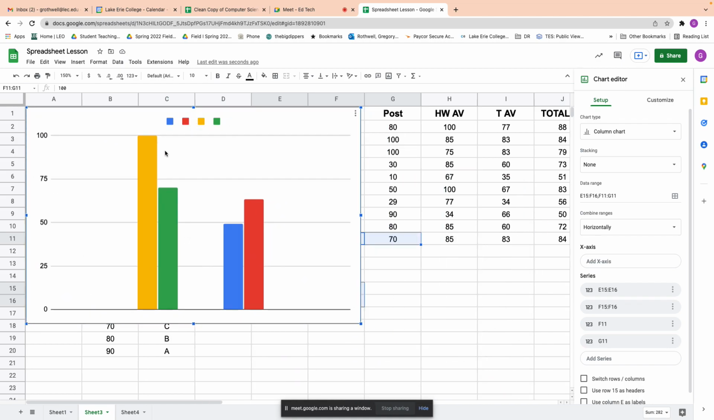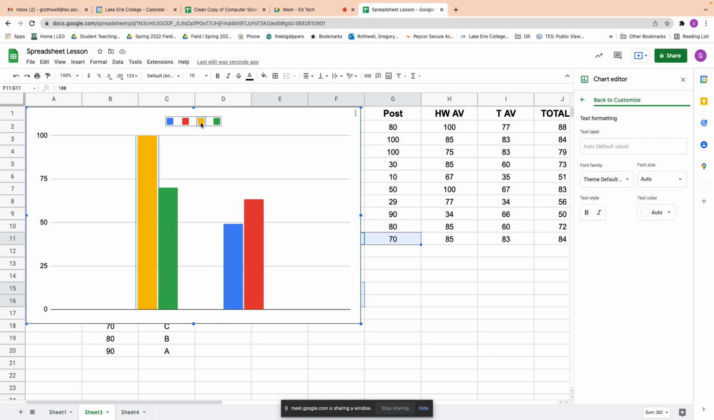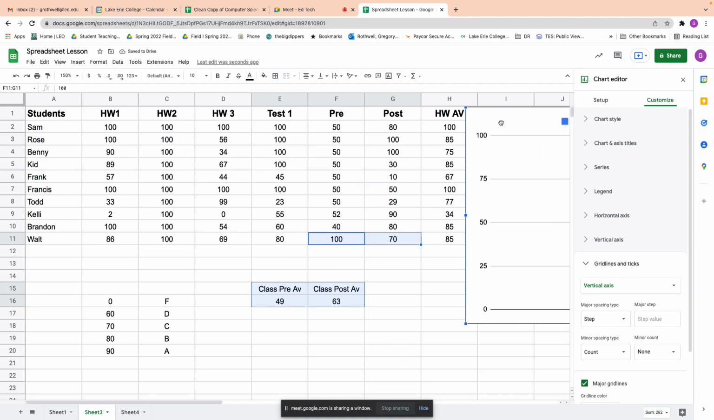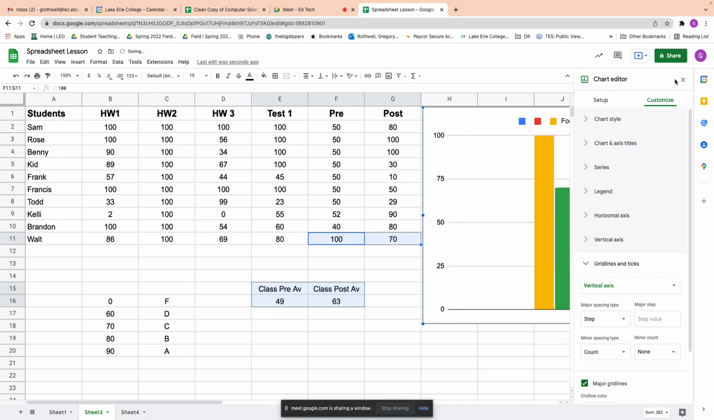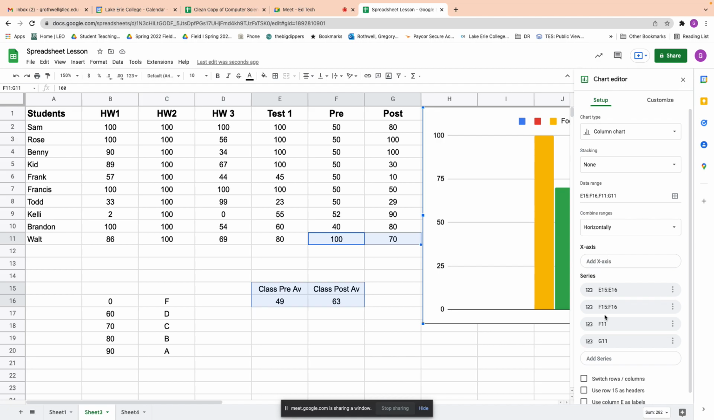So Walt had 100 on the pretest, so this is Walt, okay? So we can label these focus student pre, focus student post. How did you get different colors on your graph? Do you have to have a focus student? Yes. How did I get the different colors? Because there are four different pieces of data. Of course, in the setup, you can change the colors.